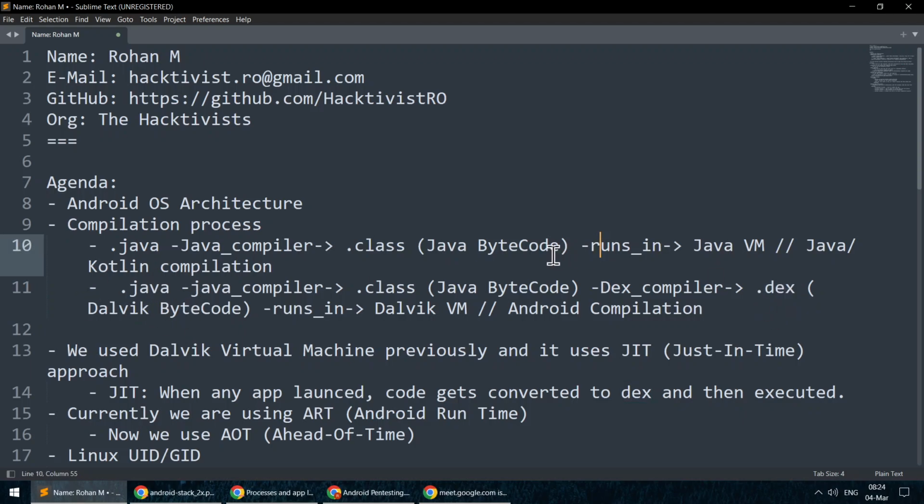I mentioned that you can take this bytecode and compile it to the equivalent OS on which you want to run. If you want to run this bytecode on Android, you will require the DEX compiler, and using that Dalvik bytecode that comes in .dex format, you can run it in the Dalvik virtual machine. This is how typically the compilation of Java or Kotlin works. This is how the compilation for Android works.